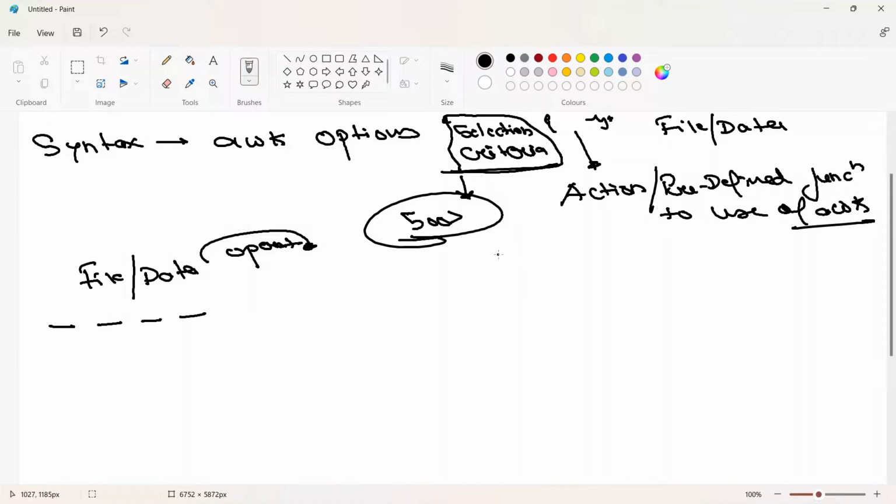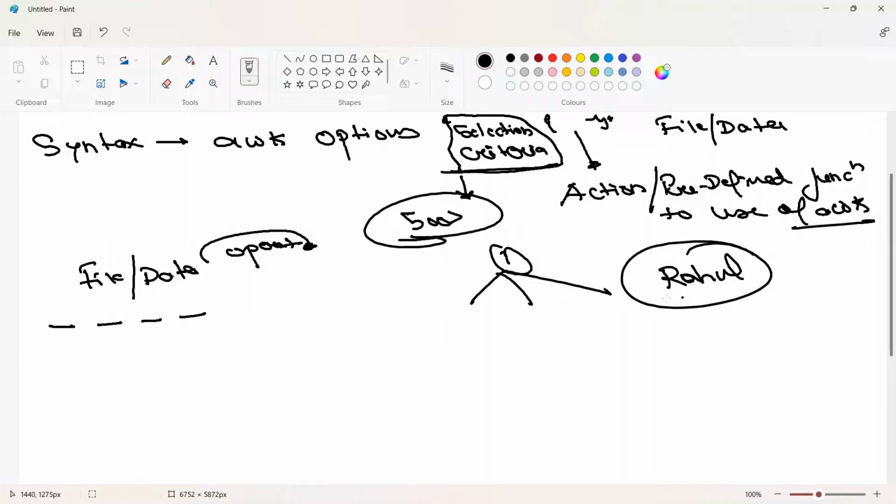Or let's say in multiple companies we have multiple people with the same name. Give me the names of only those that start with, let's say, R. Or give me Rahul: give me the list of persons named Rahul in the company. Something like that we can select. So selection criteria is something we are filtering out. You can think of it as the filtration we are doing.